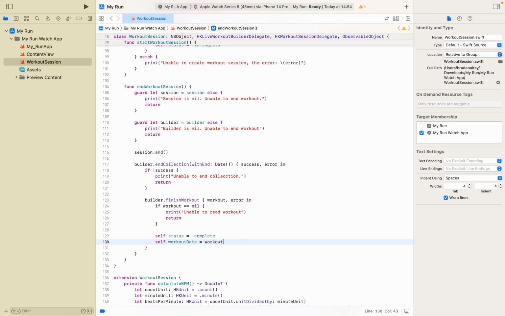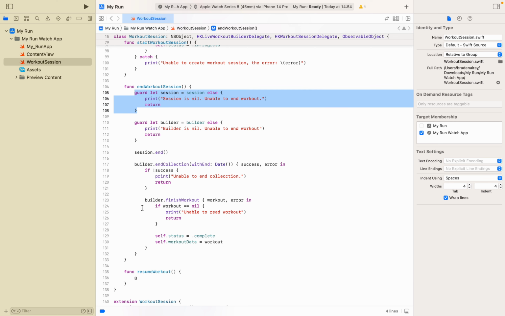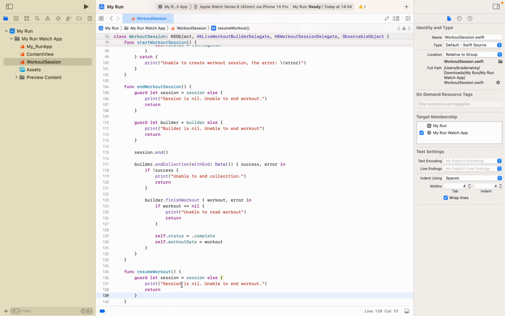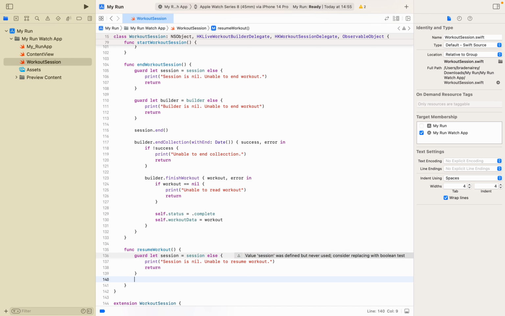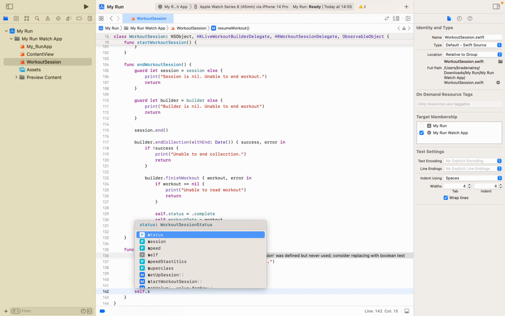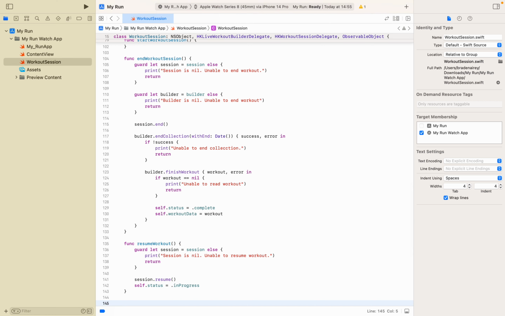Now we're just going to go on to some ease of use functions for the user. So we'll have resume workout. First, we can copy the unwrap there. So let's just unwrap session, and let's just replace that with resume, just to make sure a session does exist. If so, we can continue and say session.resume, and then the status once more would be in progress, as if we could resume it, it would have been paused. So just want to make sure our status is updated.